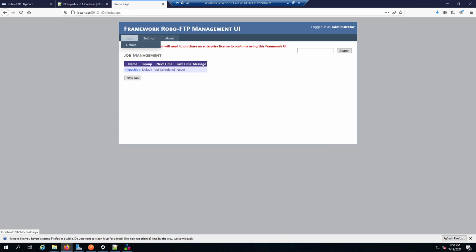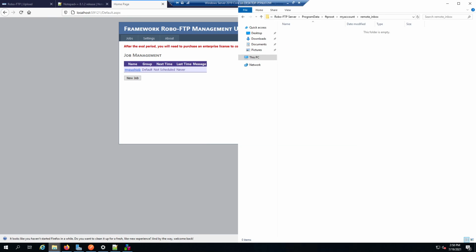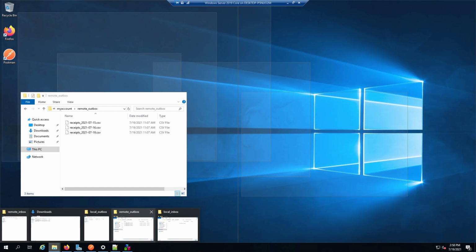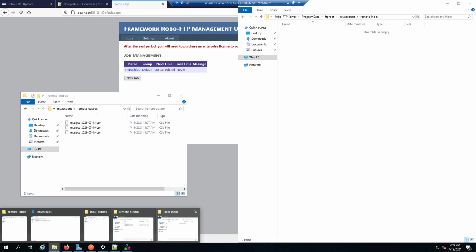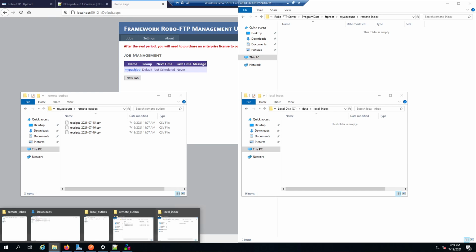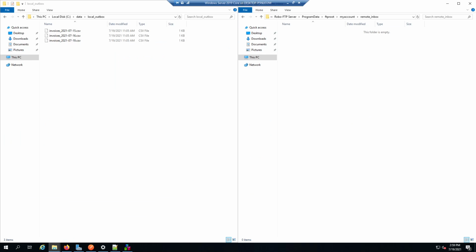Now let's check out the source and destination directories that we have here. Again, we have the remote inbox directory, which is running under our Robo-FTP server software, so technically it's local, even though it's a quote-unquote remote site. And our local outbox contains some files which we want to transfer. So files are going to be moving from left to right here. Let's go ahead and run our job.